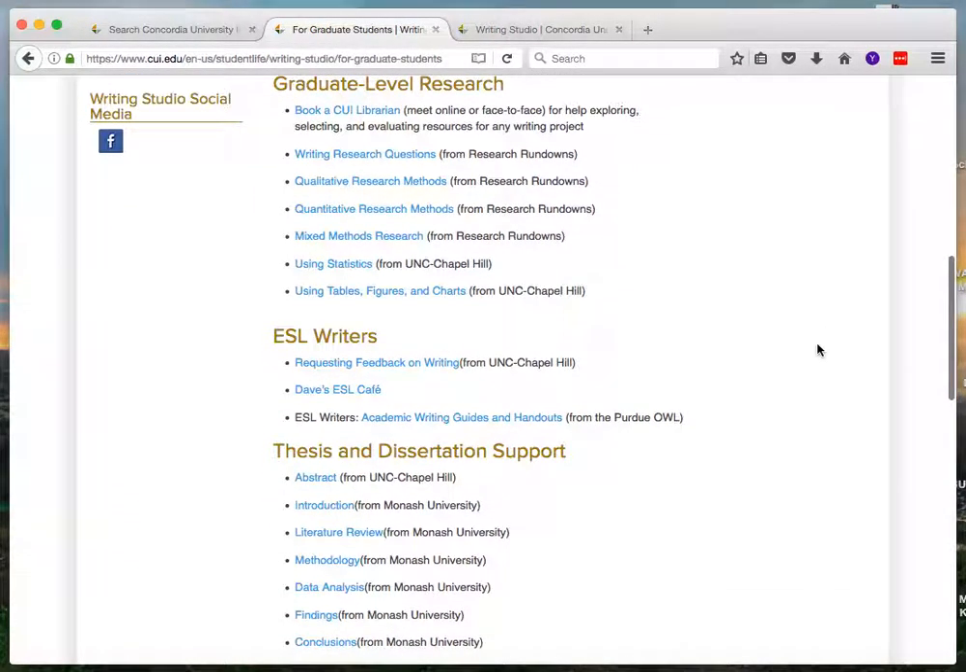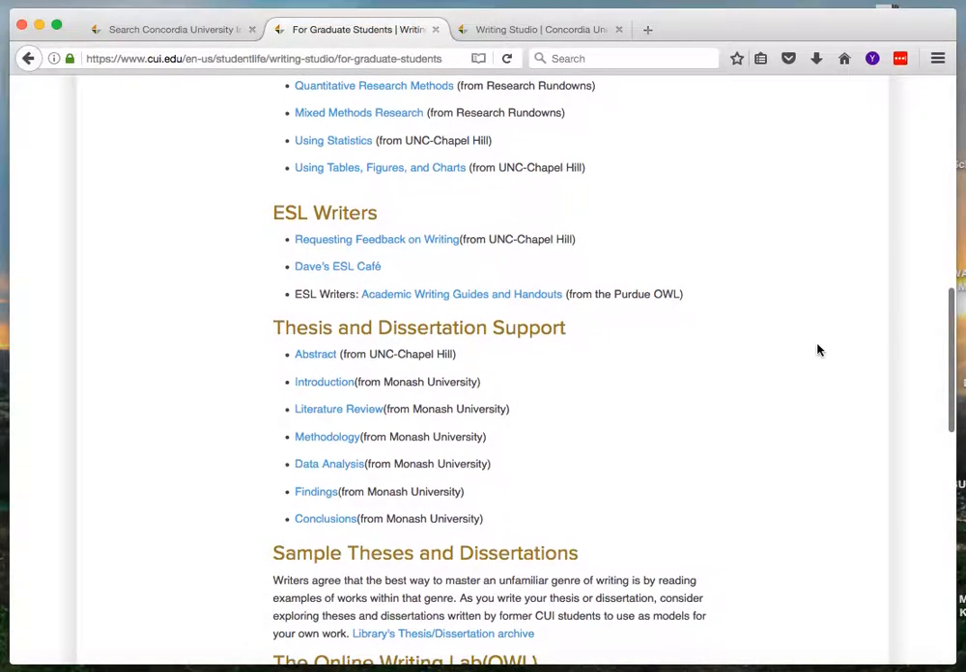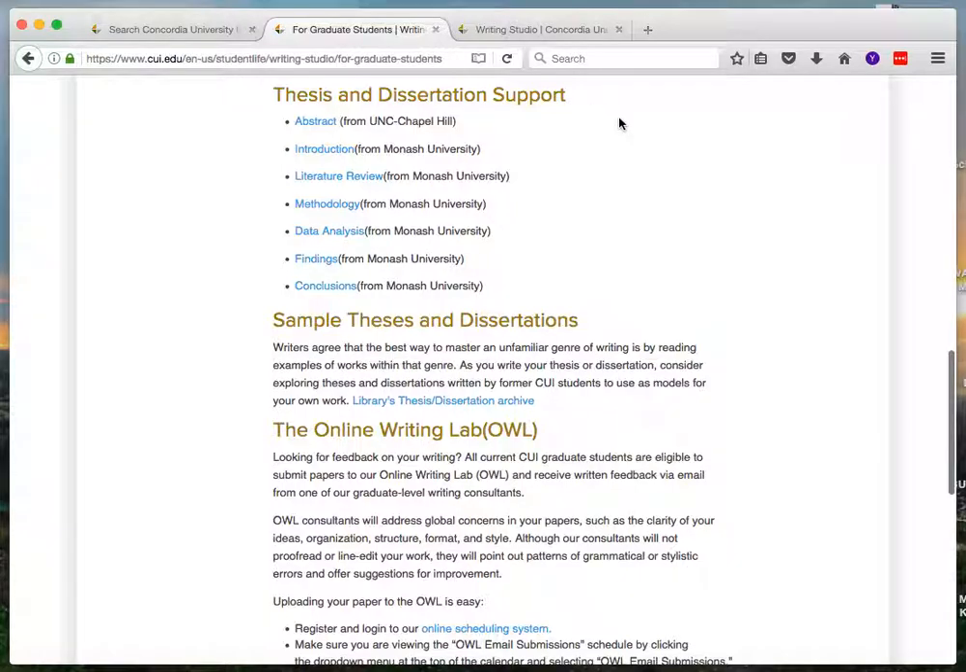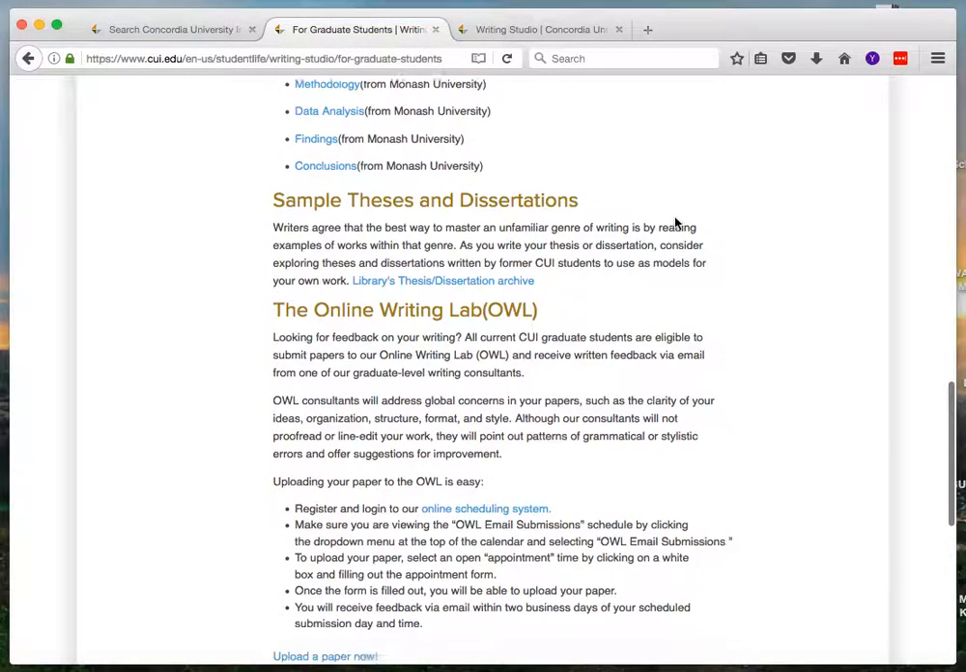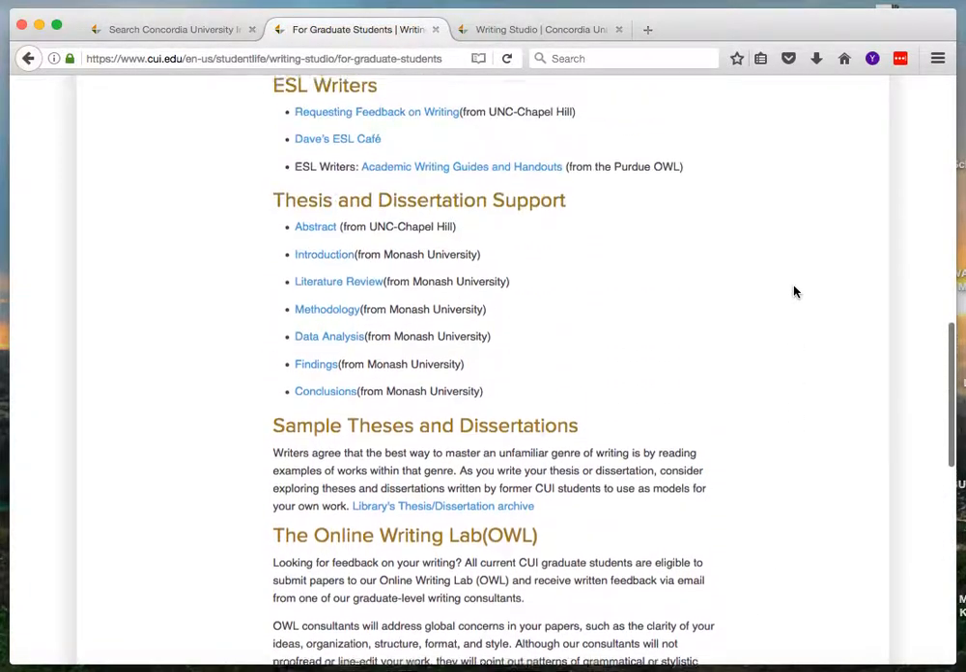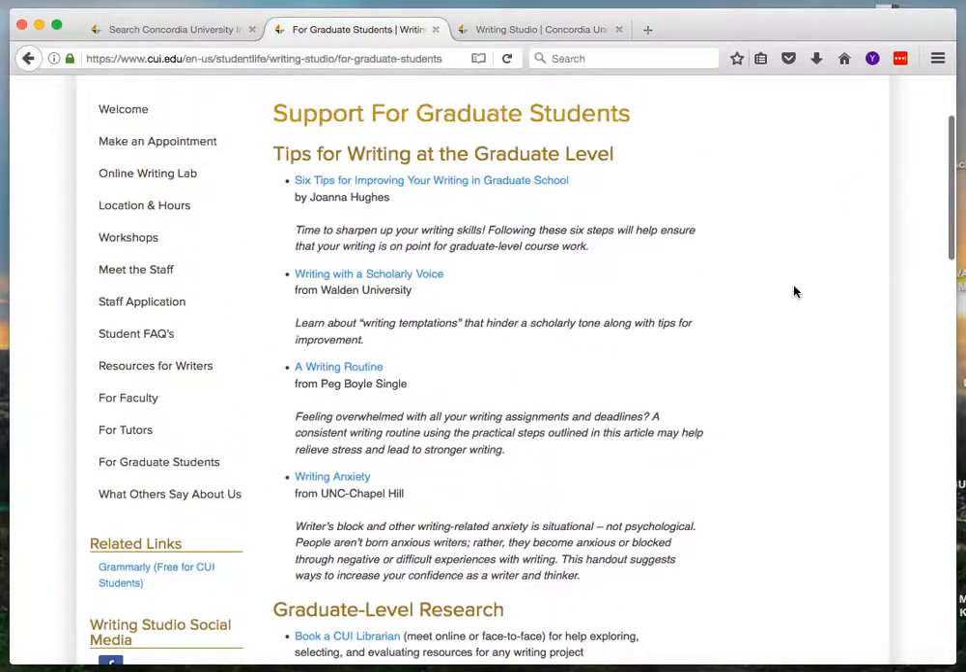We also have some links for research at the graduate level, specifically for ESL writers, thesis and dissertation support. So a lot of students come to graduate school and maybe they've never written a literature review before. So we have a link here that's really helpful if you're writing in that genre and you've never done it before. And then of course we have a link to our online writing lab where you can submit papers and receive feedback from one of our writing consultants, and that's explained further in another video.